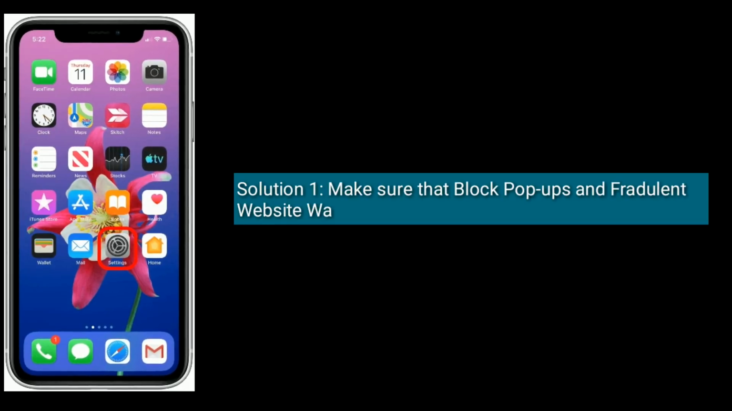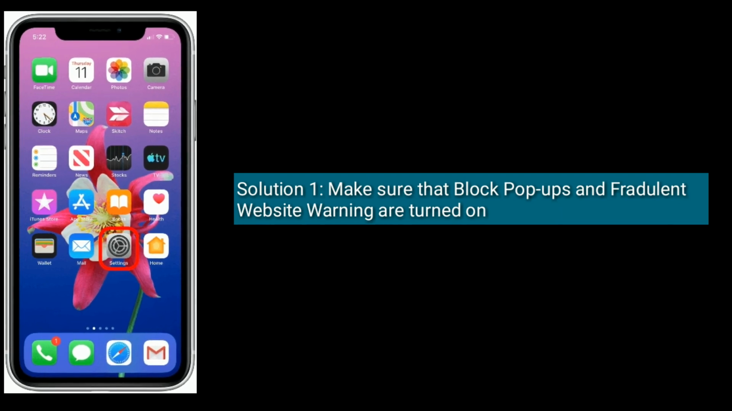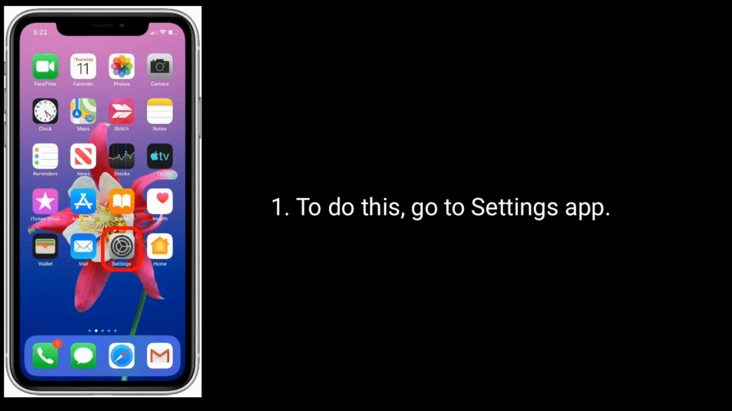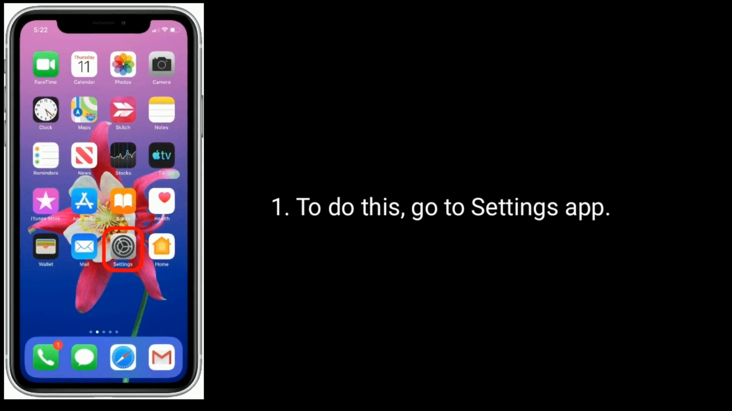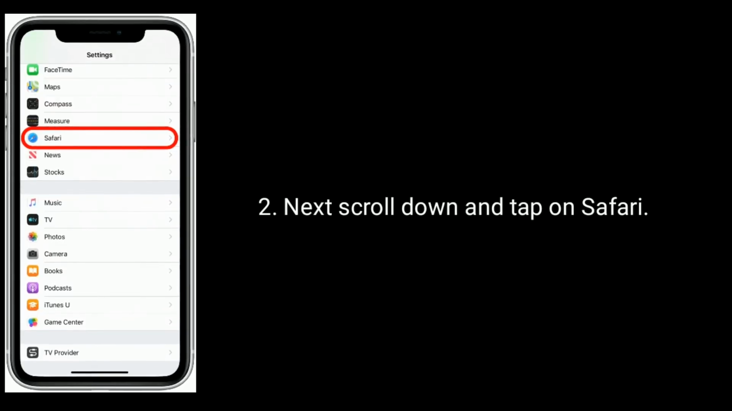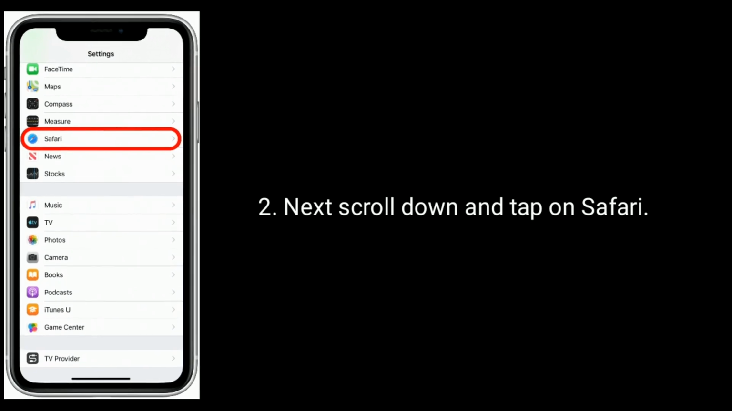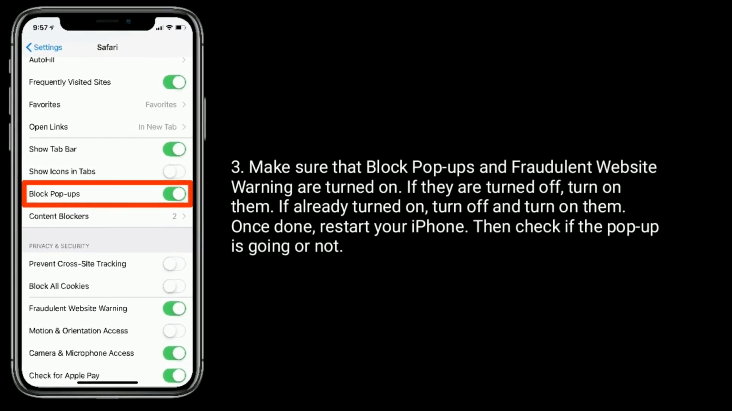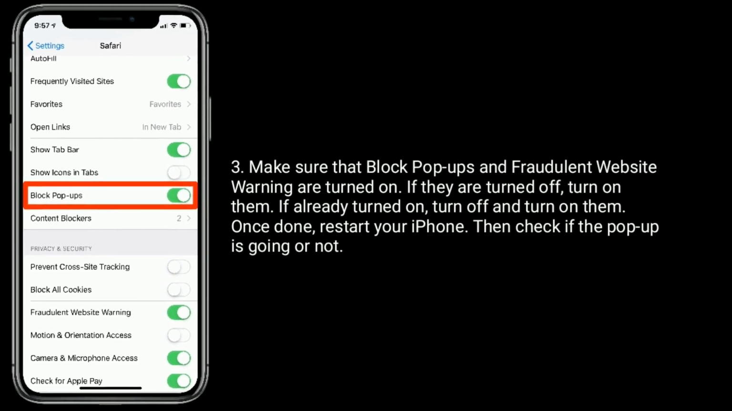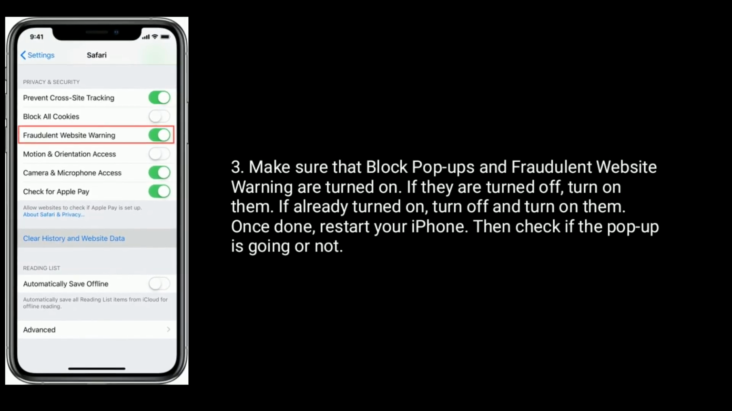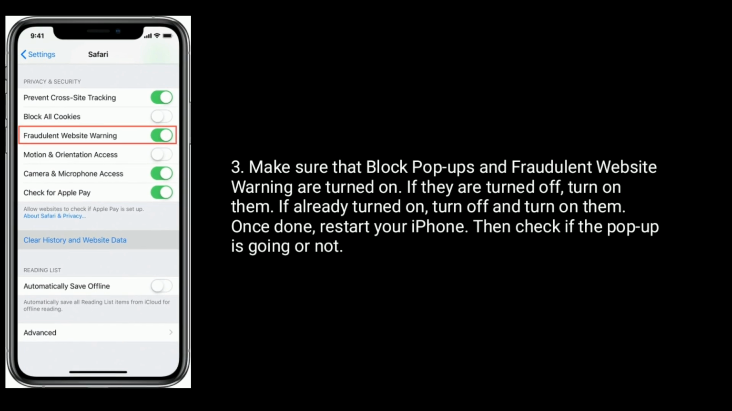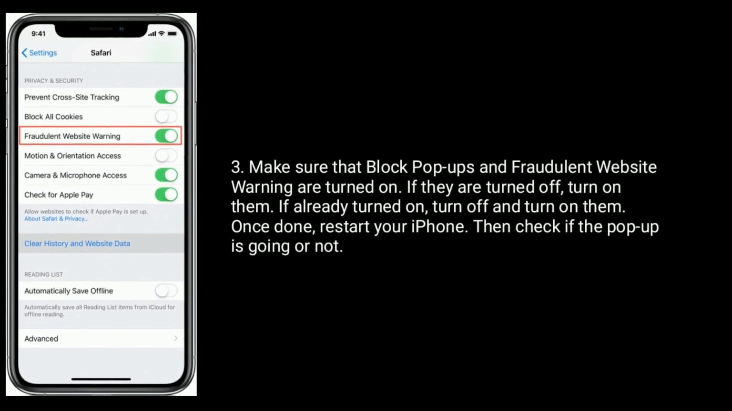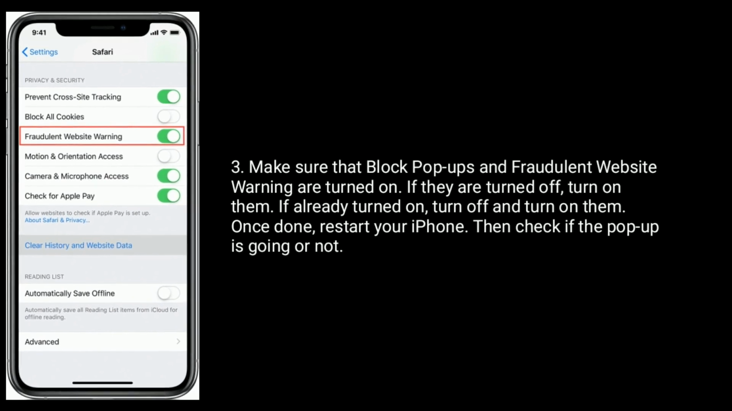Solution 1 is make sure that block pop-ups and fraudulent website warning are turned on. To do this, go to Settings app. Next, scroll down and tap on Safari. Make sure that block pop-ups and fraudulent website warning are turned on. If they are turned off, turn them on. If already turned on, turn them off and turn them on. Once done, restart your iPhone, then check if the pop-up is going or not.